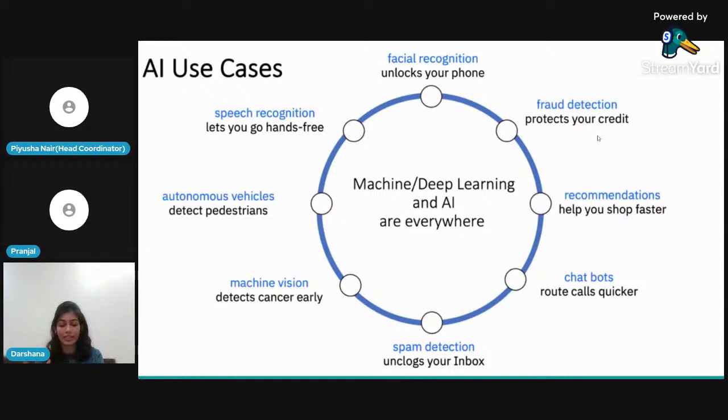So if you have checked something on Myntra and you want to order it, whenever you visit certain other websites, or even on Instagram, you get those notifications. Okay, you have checked this, these are the recommendations for you, you might like this. We get such recommendations at our end, right? So it is helping us to shop faster.